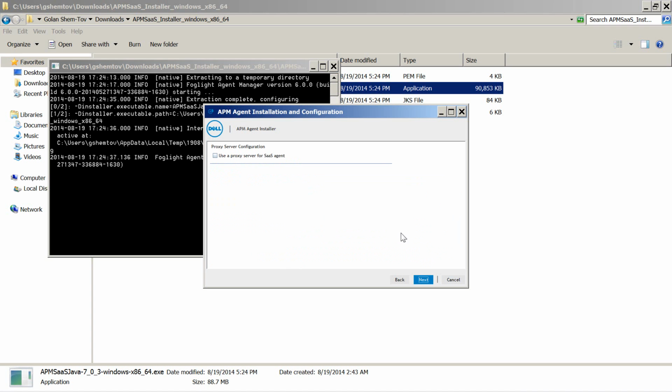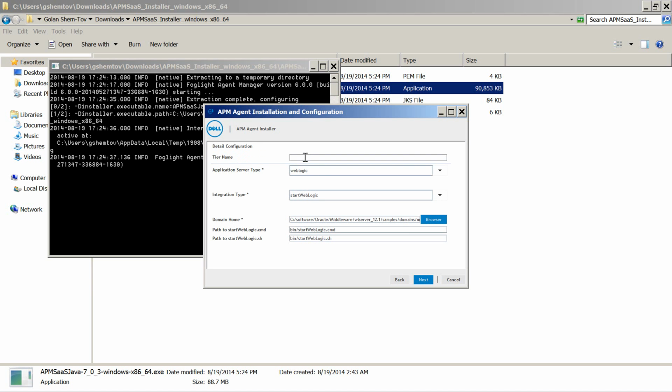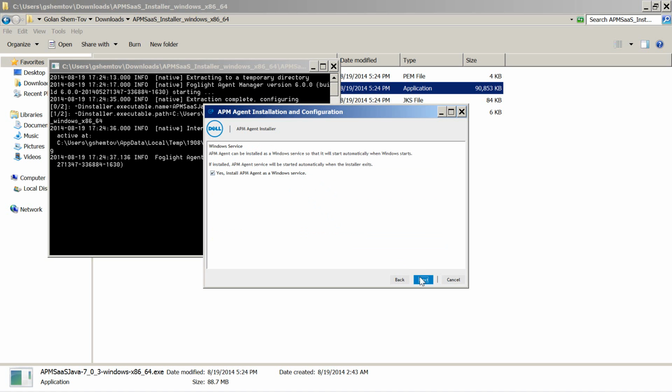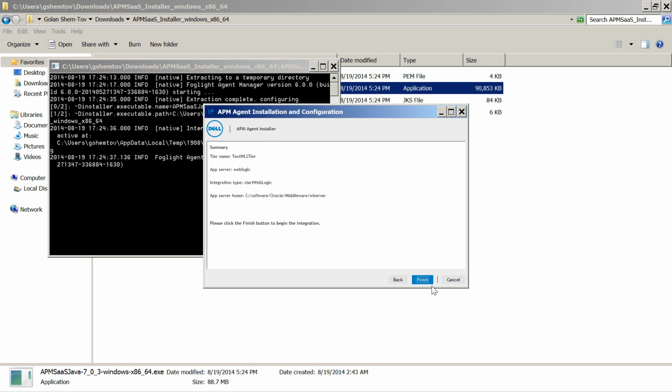Specify a proxy for the agent. Specify a specific tier name. Notice that we can see the server type, integration type, location of my start script. Press next. Install the agent as a Windows service. Specify whether or not we want to do OS monitoring. And just finish.